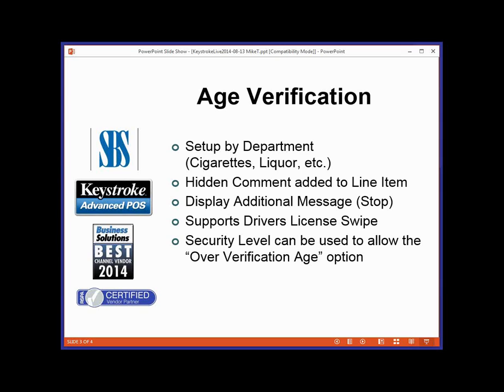Some of the features of age verification, and we'll go through these one by one, is the setup is usually done by departments. The idea there is that you might have a liquor or alcohol department, and that would cover, let's call it, 21 years of age or older. You might have another department called, let's say, cigarettes, and the cigarettes might be a different age, something like 18 years of age.